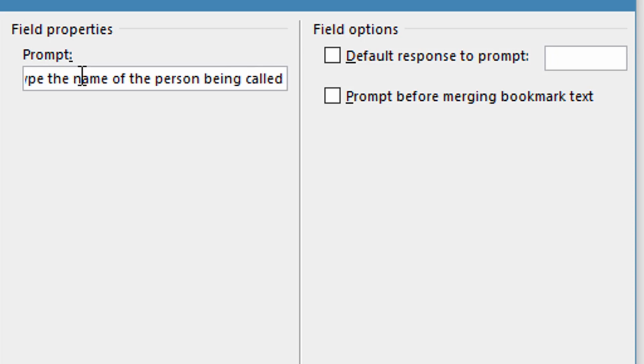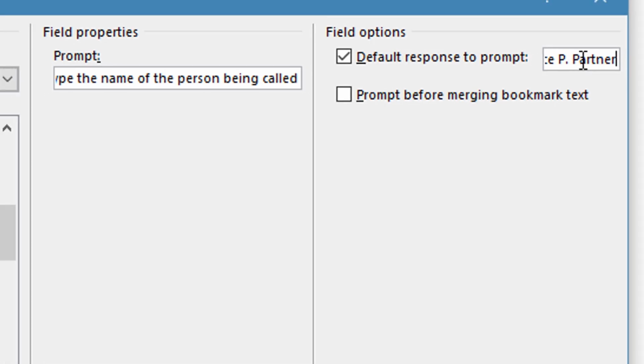Next, you want to type the default answer. This should be the answer you would normally give, such as the name of the attorney that you primarily work with, and it should be typed in a format to model for you the form of the answer. In this case, I'm going to type my default answer as Alice P. Partner.